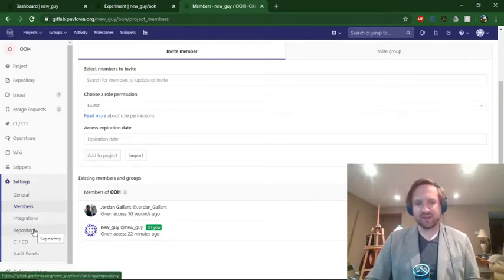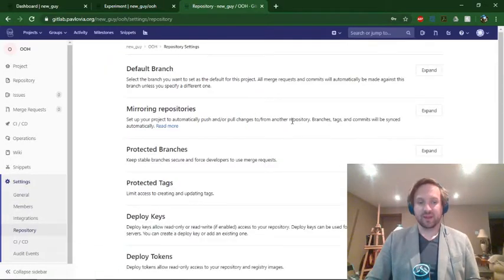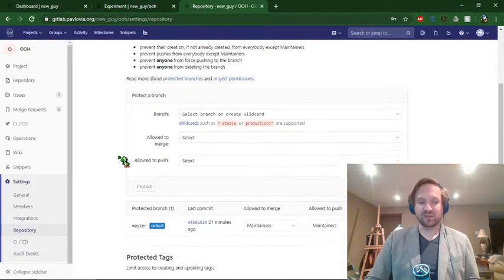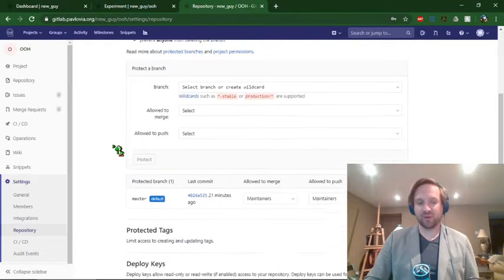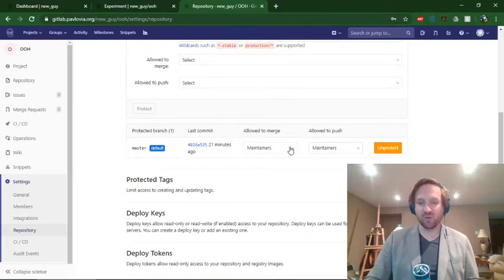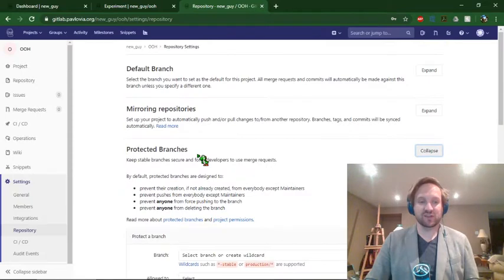I'll also double check that I'm able to make changes to this repository. If I go to repository here and look at protected branches, so at the moment everything is contained in one branch, and that's the master branch. You can see there's only one, and it's currently protected, which means that only members that have a certain level of permission are able to make changes to it. And that level is set to maintainer, which I have, so this won't be an issue. I'll be able to affect changes in this project. So that's all I wanted to double check.